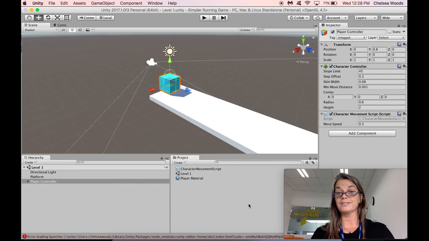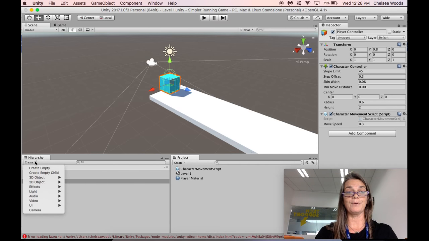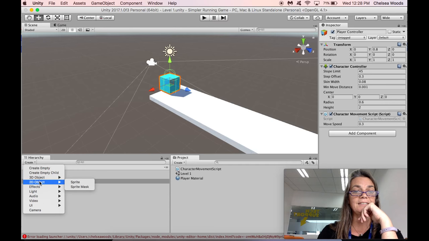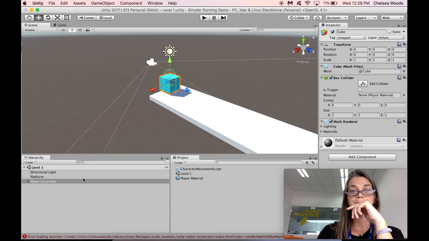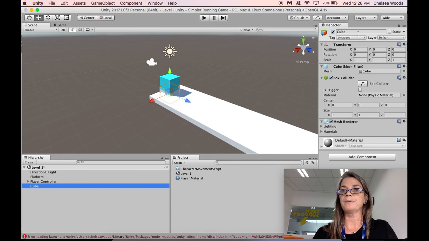obstacles that the player is going to go around. And so that's quite simple. We're just going to make more cubes. Why not? So we're going to go create 3D object cube. And we're going to go over here to inspector to work on it.